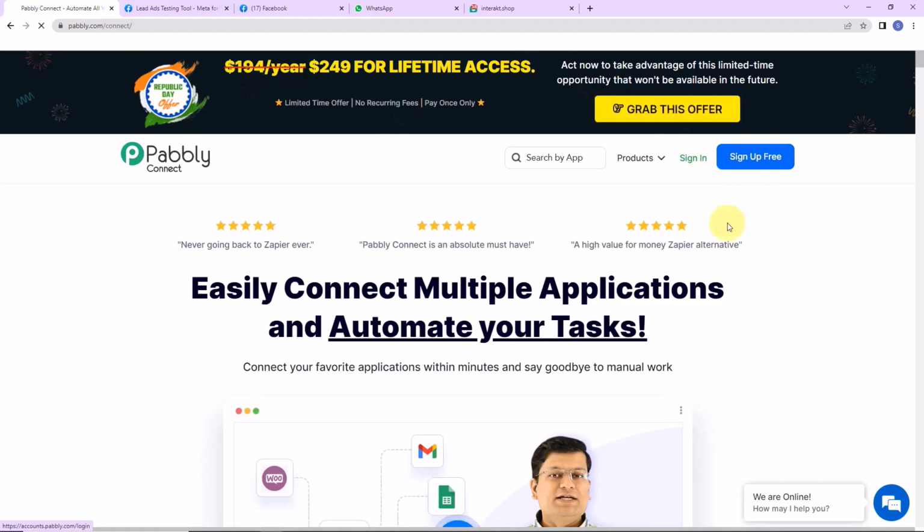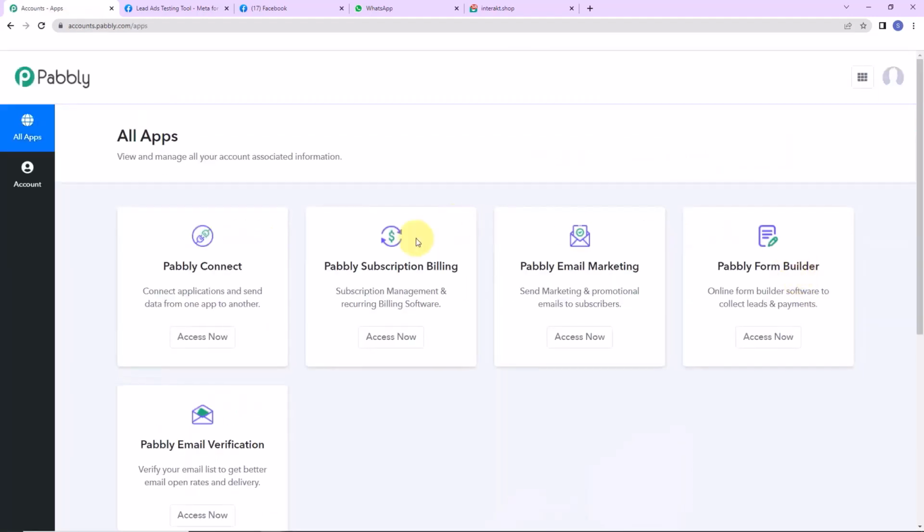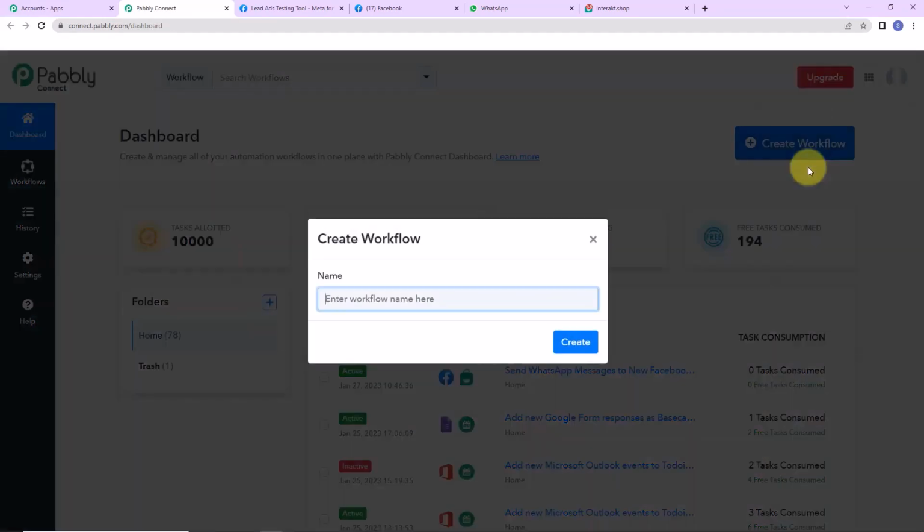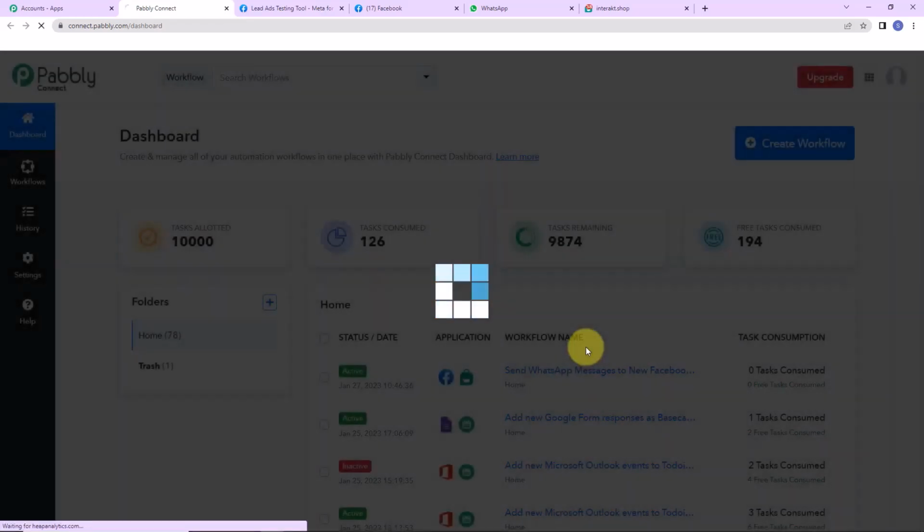So now I'm going to click on sign in. And as I do that, here we have reached all applications page. Let's click on access now for Pabbly Connect. And here we have reached the dashboard of this application. On the right hand side, you can see a tab create workflow. Let's click on this and a dialog box has appeared, which is asking us to name this workflow. Now here, my objective is to send WhatsApp messages to new Facebook leads captured through Interact. So I'm going to click on create.